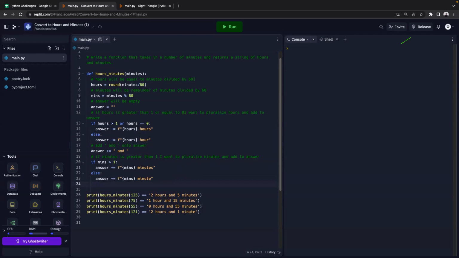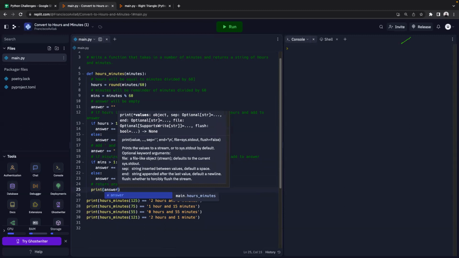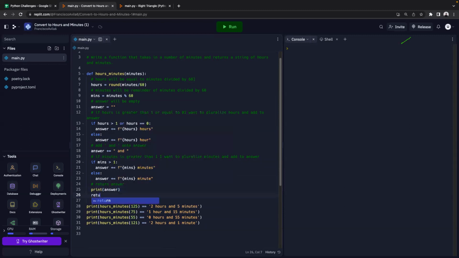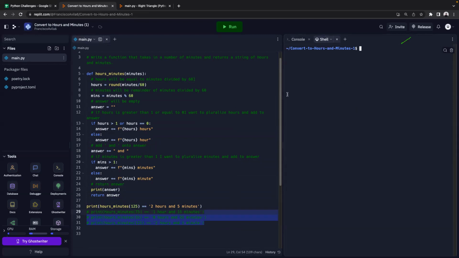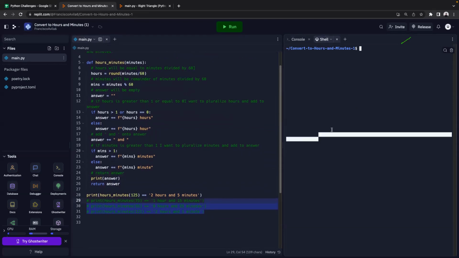Okay, and then finally, I want to return answer. So I'm gonna go ahead and print answer so that I can view it as well. And then I'll return answer. So I do expect to see some errors here, so I'm gonna comment out everything. And the only reason why I expect to see some errors is because that was a considerable amount of code and conditional statements that I just wrote.